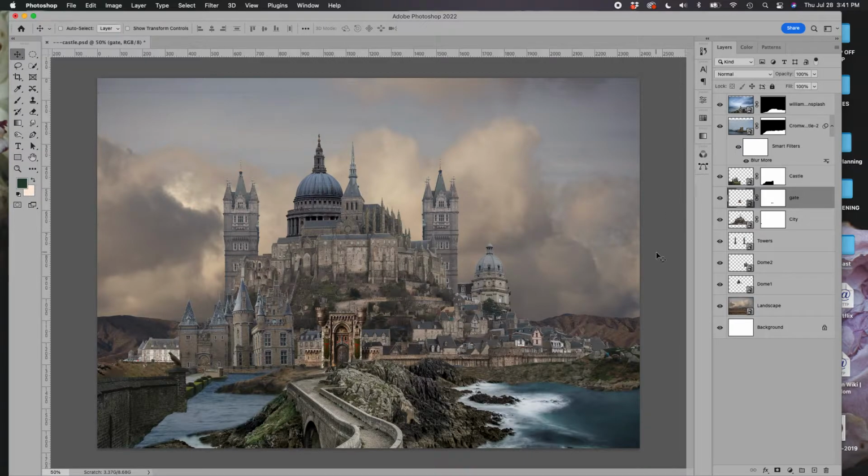So here's my composite, and what we need to do is give it a color. We need to give it a gradient mapping so that everything matches. You can see that everything's a different color, the store is a different color, because these are all different pictures.